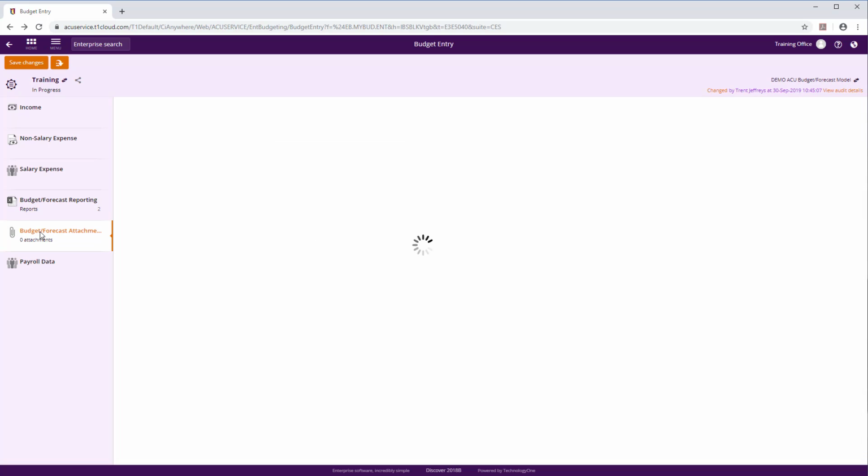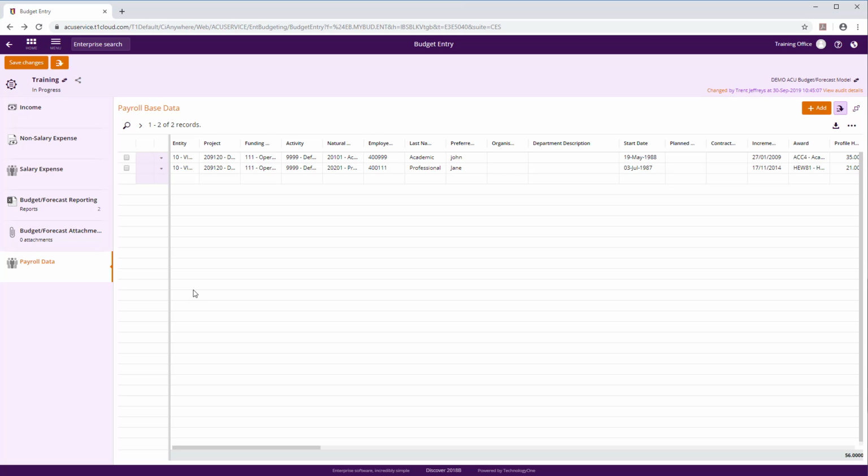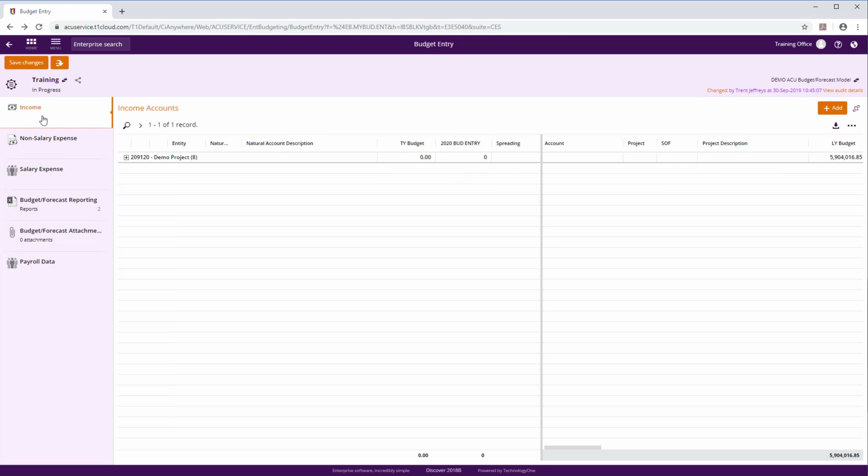We have attachments to the budget to allow us to add collateral to the budget to substantiate the activity. And we have payroll data, which is underlying data which supports the salary expense. So in a broad level, that's our basic functionality around budgeting.